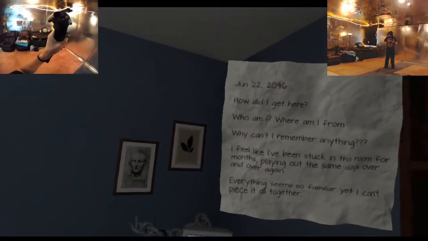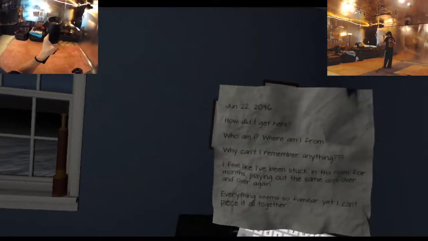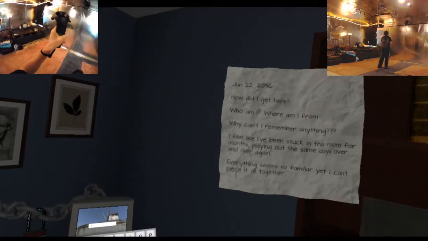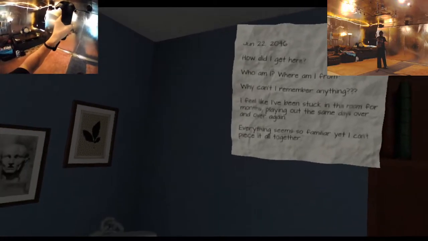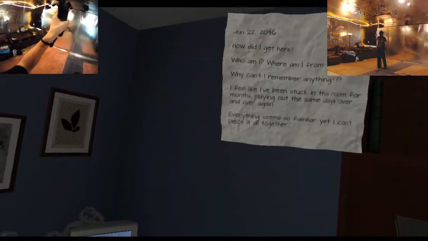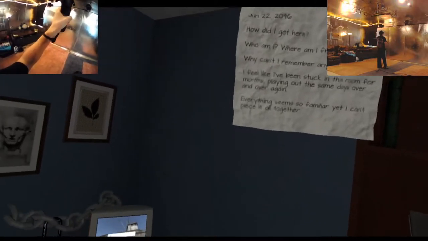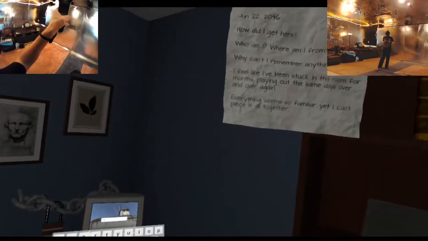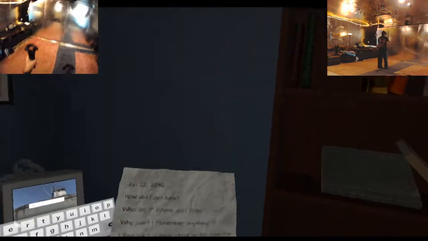Oh, what are these books? What's this? Ooh, crumpled piece of paper. Ooh, June 22nd, 2046. Holy cow, I'm in the future. How did I get here? Who am I? Where am I from? Why can't I remember anything? I feel like I've been stuck in the room for months, playing out the same days over and over again. Everything seems so familiar, yet I can't piece it all together. Well, that's creepy. I don't like that.